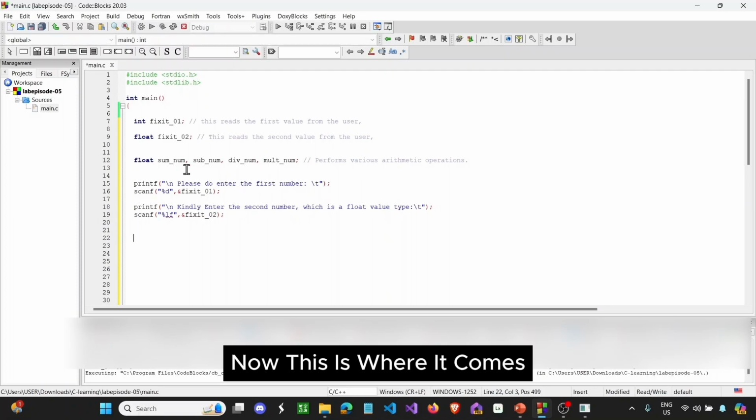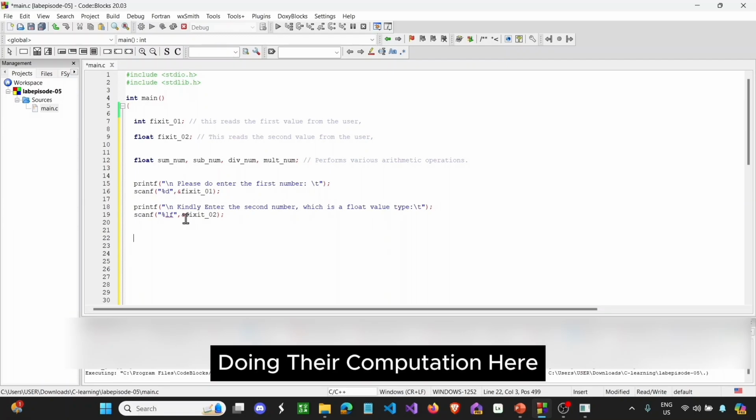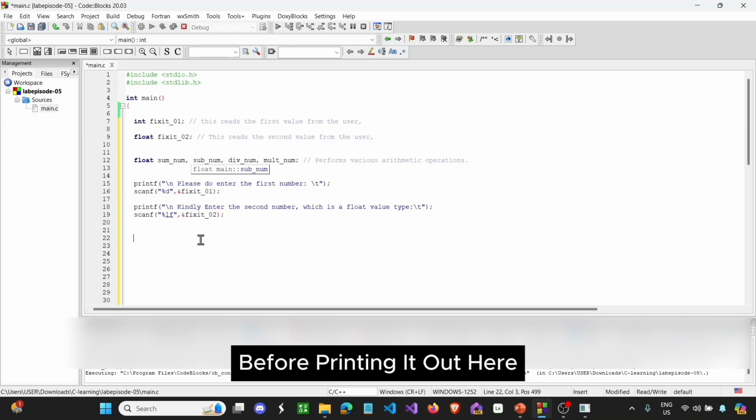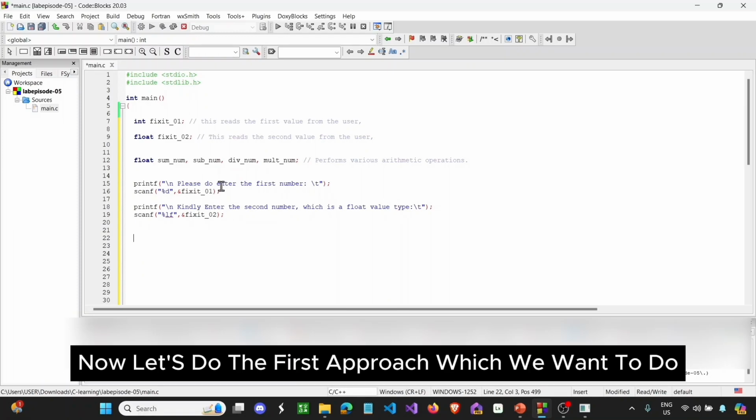Now this is where it comes. We can do this in two ways, by either doing the computation here, or we do the computation here first before printing it out here. Now let's do the first approach, which we want to do.